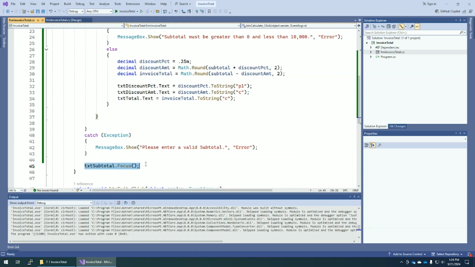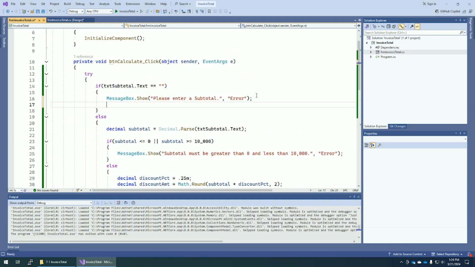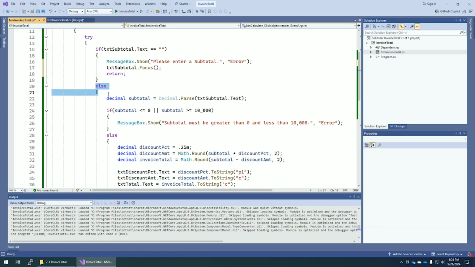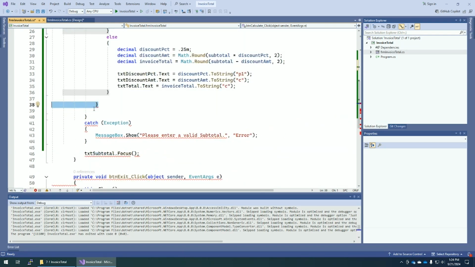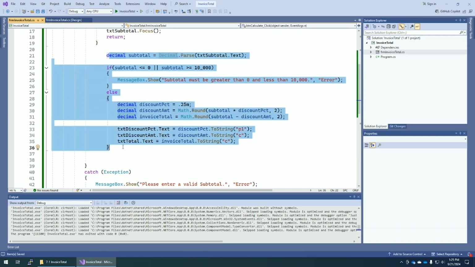So instead, take this txt subtotal.focus, copy that, put that to your clipboard because we're going to be using that quite a bit. So if txt subtotal.text is empty, we're going to display the message box error. We're going to put the user's focus there, and then we're going to return. Remember that this is a method that expects nothing to be returned, so we're going to return nothing. And then we're done. All right, and if we're done, we can get rid of else and the bracket for that, and its matching closing bracket, which is the middle one of these three.